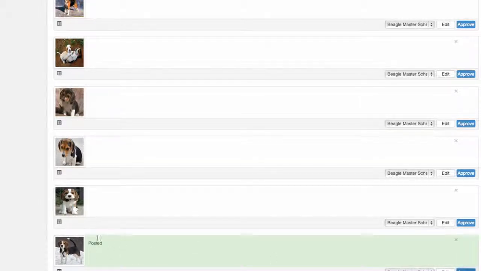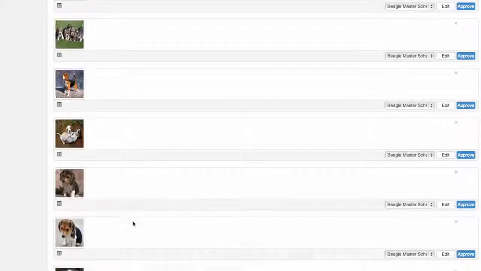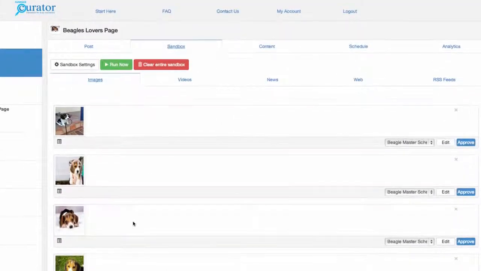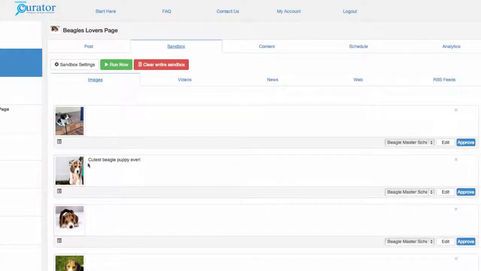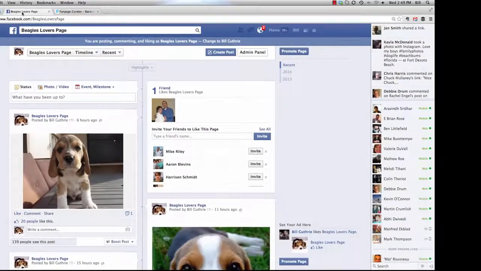And that has just been approved, and it says it's being posted, but what that really means is that it's actually going into our queue to be posted. So that's all we've had to do. If I want to say something with this or put a link in here, let's say I grab this one and say, cutest beagle puppy ever. I'll hit save, and that will be part of the text. So let me give you a sense of what this looks like.